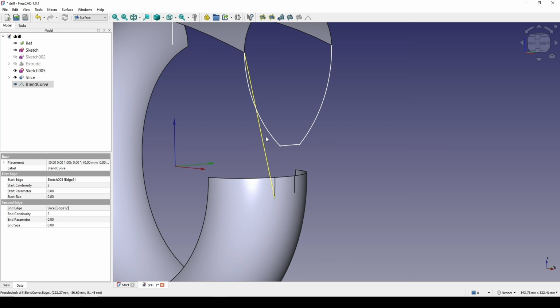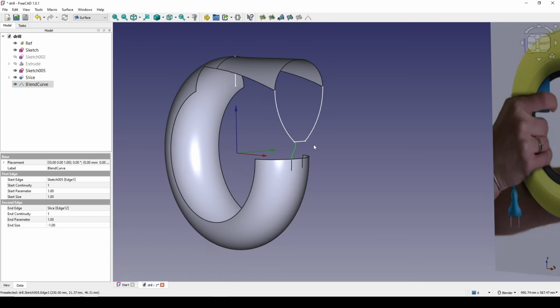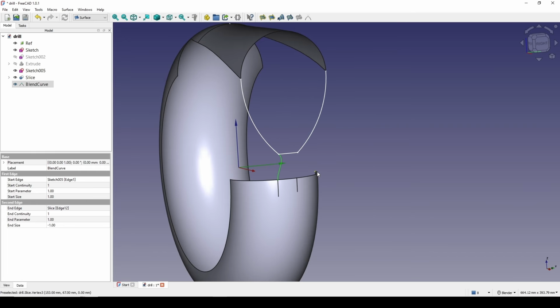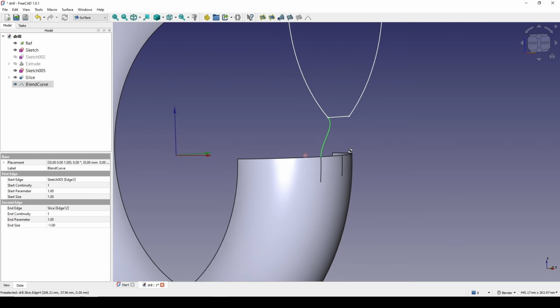And we have a wrong position for the start and end parameter. So I need to set the start parameter to 1 and end parameter to 1. And I just want to have the G1 continuity, G1 here and G1 here. And slowly increase the start size to 1, 1 working good, end size to 1, 1 not good, so I go to -1. Okay, something like this.